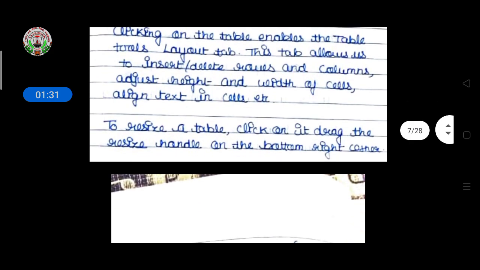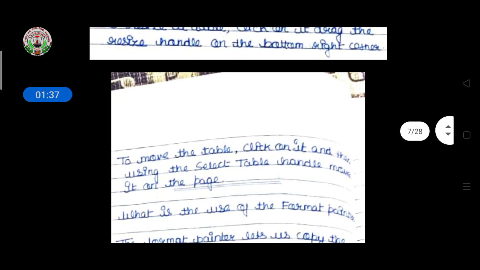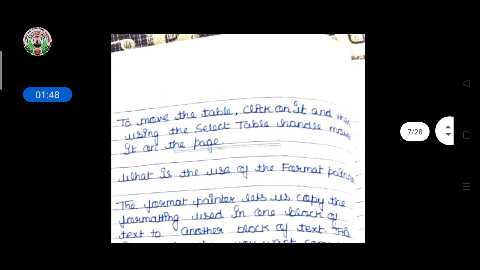To resize the table, click on it and drag the resize handle at the bottom right corner. If you want to resize, meaning squeeze or spread, then do so. To move the table, click on it and, using the select table handle, move it on the page.